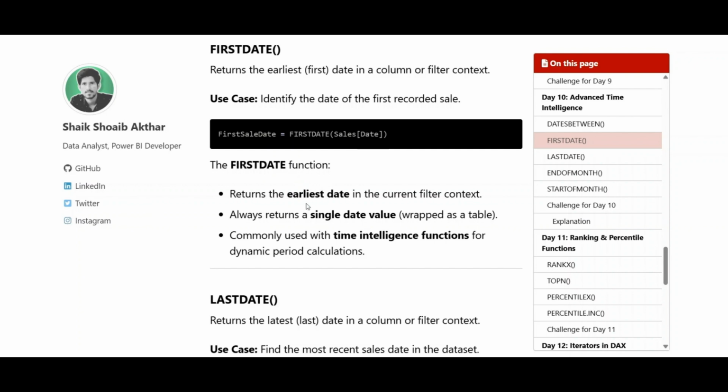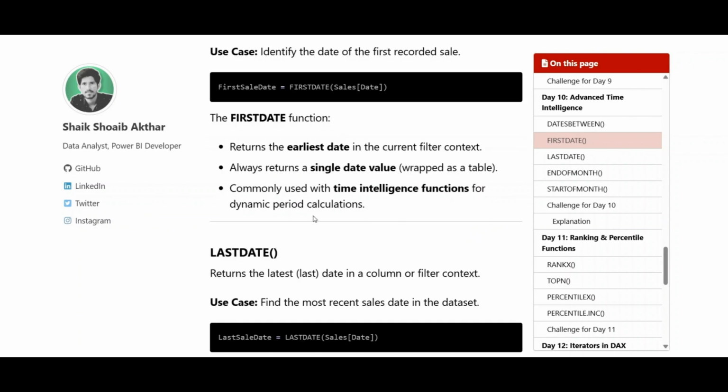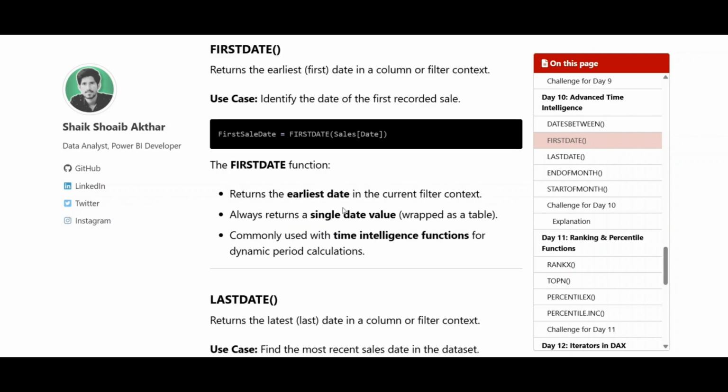The FIRSTDATE function returns the earliest date in the current filter context, and it always returns a single date value wrapped as a table. It is commonly used with time intelligence functions for dynamic period calculations.